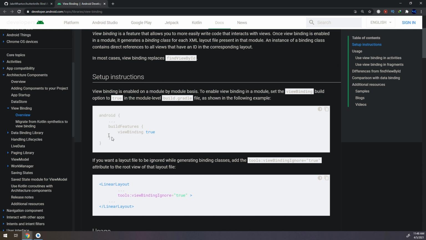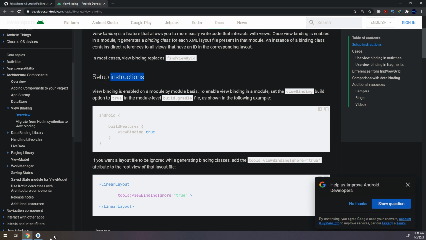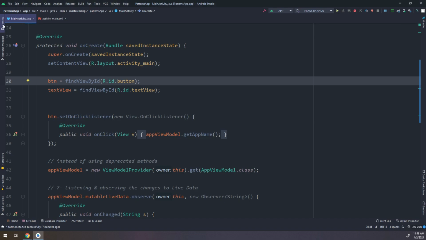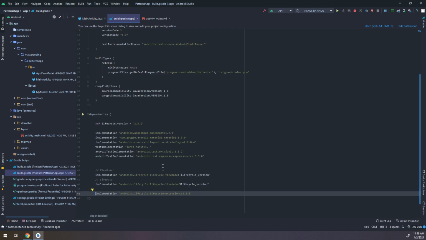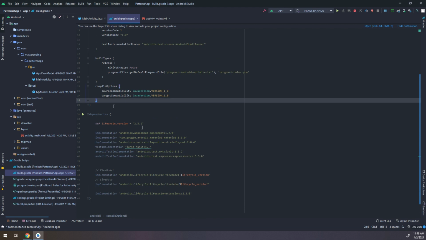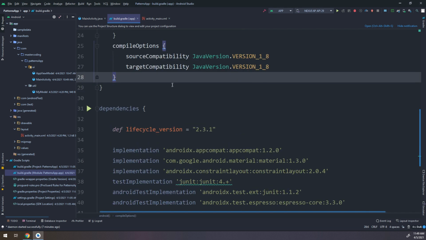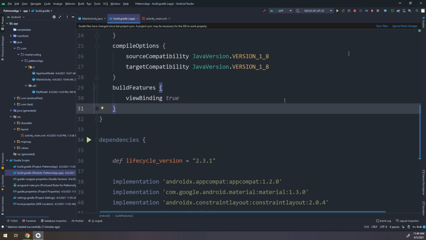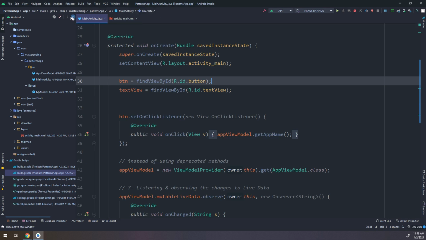So let's implement view binding. I will copy this setup instruction here, telling us that you need to enable the view binding build option in the module. So back in Android Studio, we go to the module build file, and we paste it underneath the compile options. I will increase the size here and paste it. And I will click on Sync Now. Now our application is ready to use view binding.